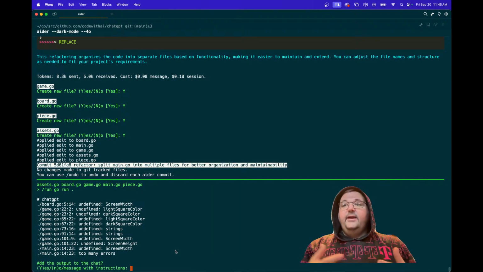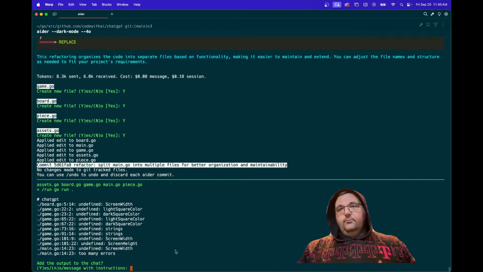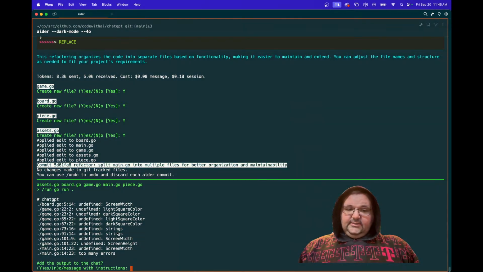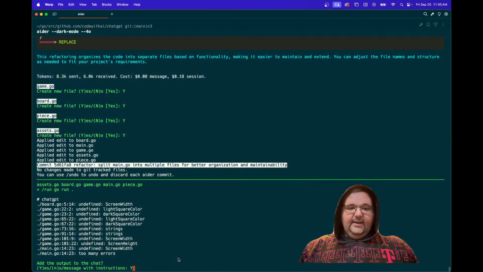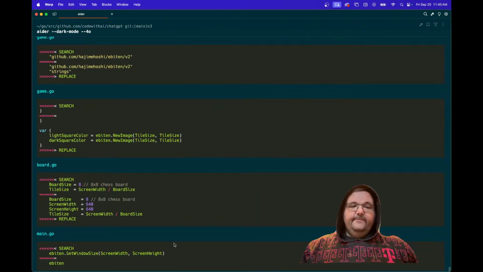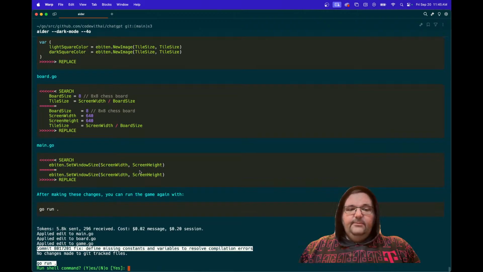Okay, this is a great example of what I like about Aider: it went ahead and made some changes, but now things are in a broken state, right? This is not good. In VS Code, some of these things like undefined strings might get fixed. But what I'm going to do is put this output back into Aider and hit yes. That puts it back into my chat, and Aider is already running with that. It's saying, to resolve the errors, we need to do this, this, this. Let's make these changes. It went ahead and changed game.go, and then made those other changes.